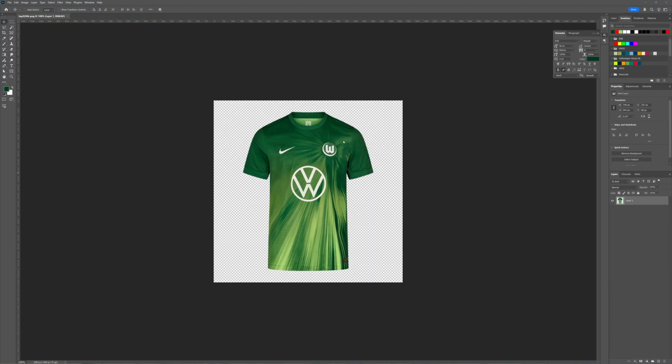I chose the new kit from VfL Wolfsburg for the season 25-26. It's the home kit, and as you can see there are some logos on the kit itself, which cover the design, the rays, the sun rays we could call them, which are flowing from the logo. I'll show you how I use it.